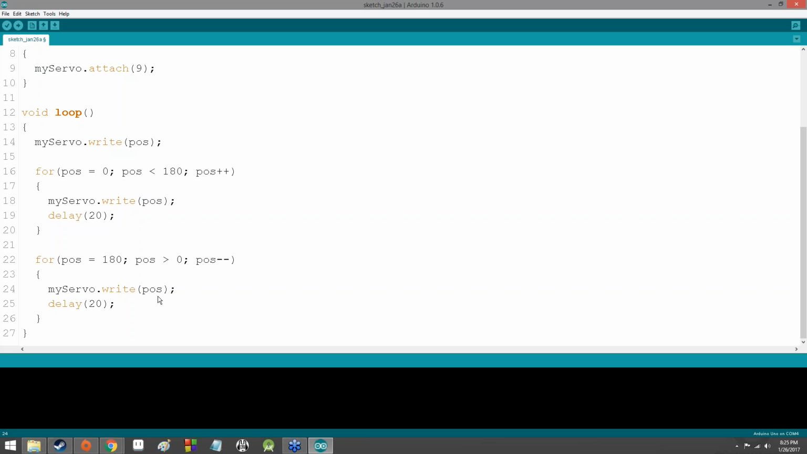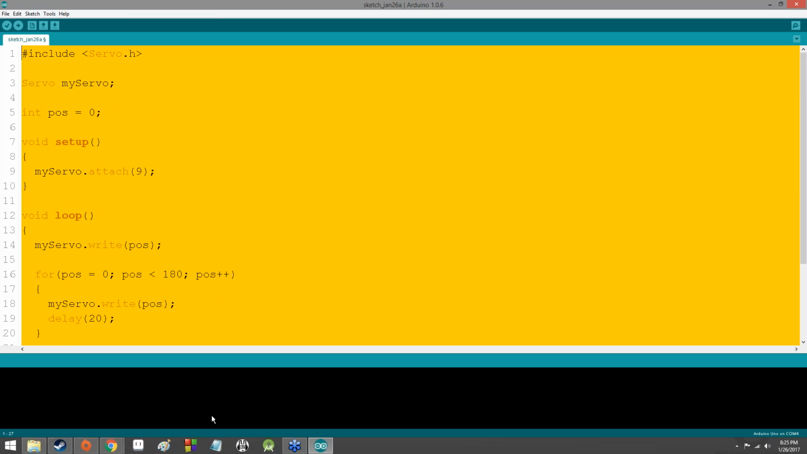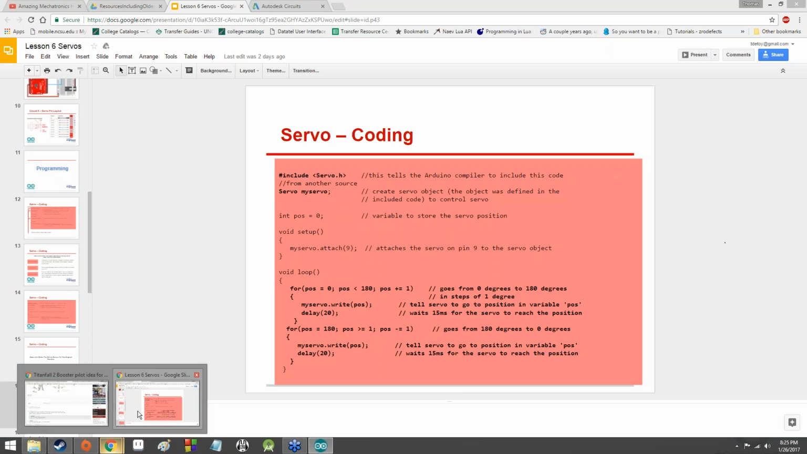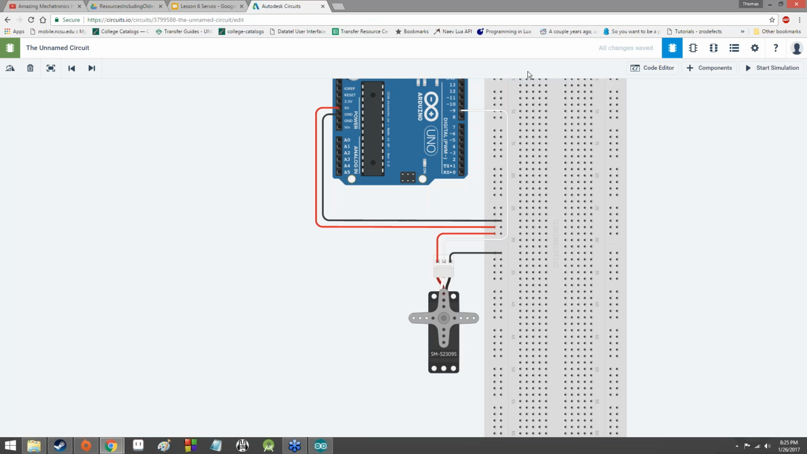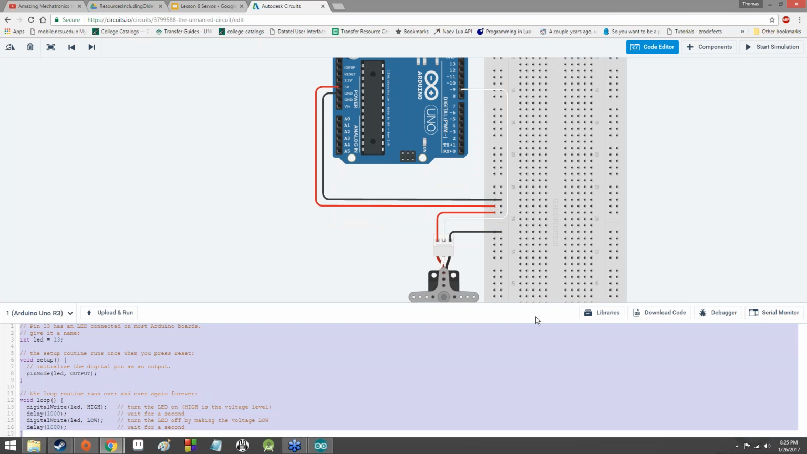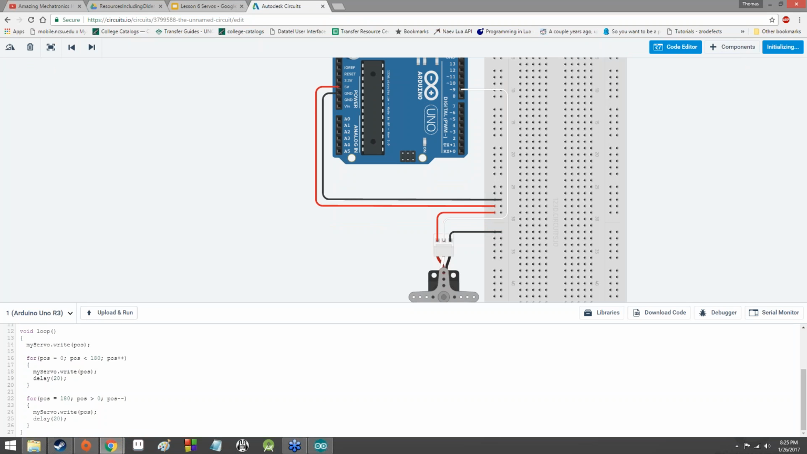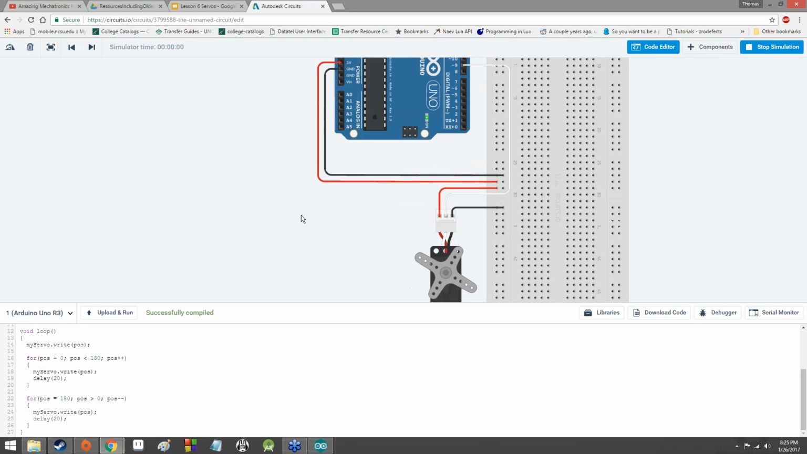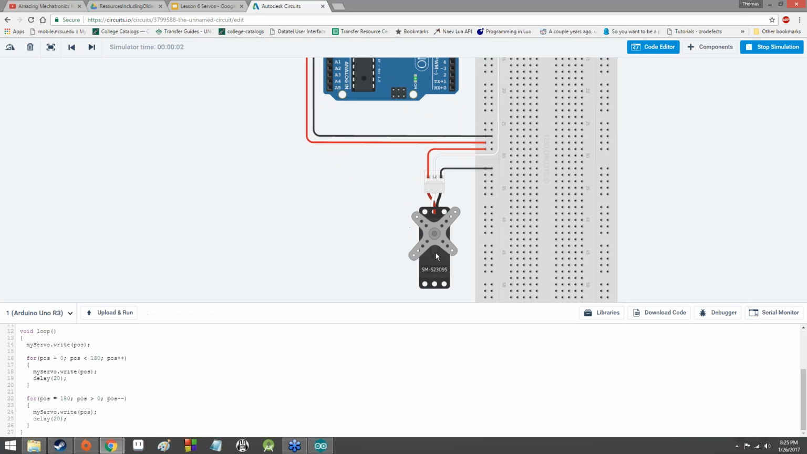So let's go ahead and dump this code into our Arduino. Copy and paste into the code editor, or upload to your Arduino for those of you running a physical Arduino. Upload and run, and let's watch the servo. And hey, look, there it goes. Spin, spin, spin, turn to 180, go back. Spin, spin, spin, turn to 0, go back. Spin, spin, spin, turn to 180, go back.